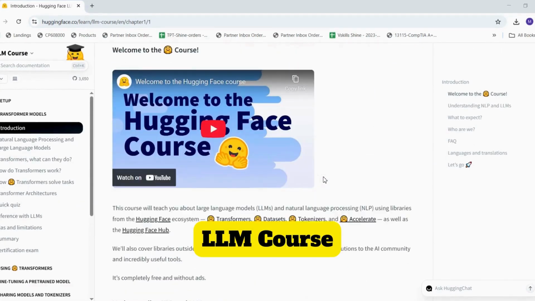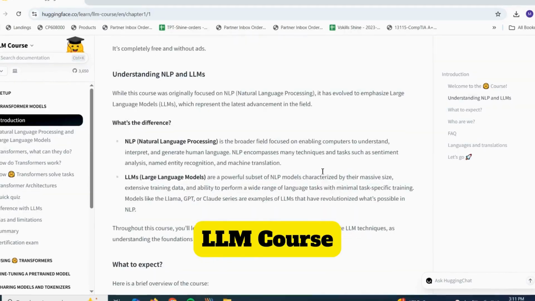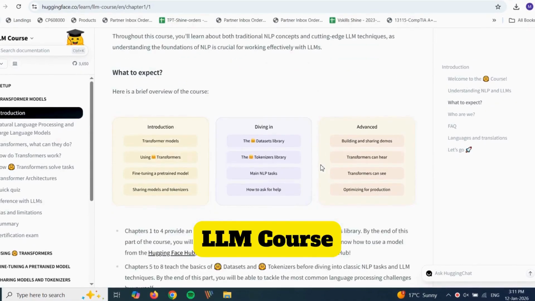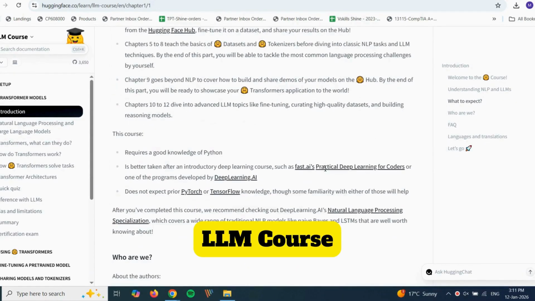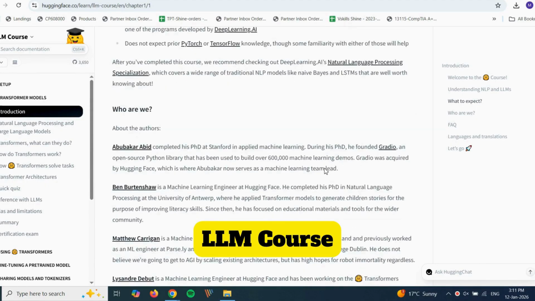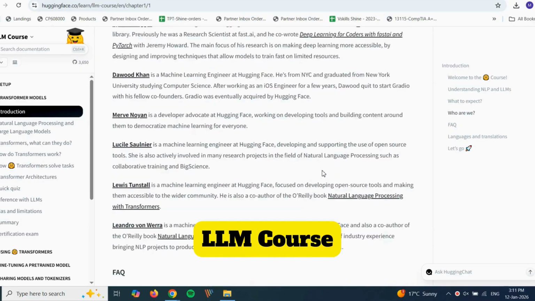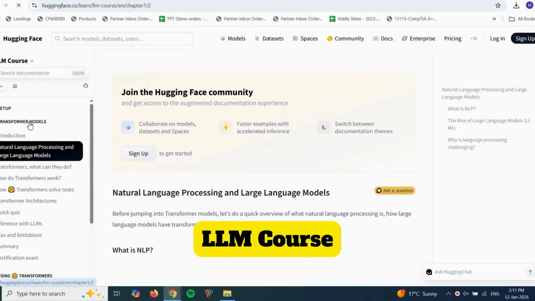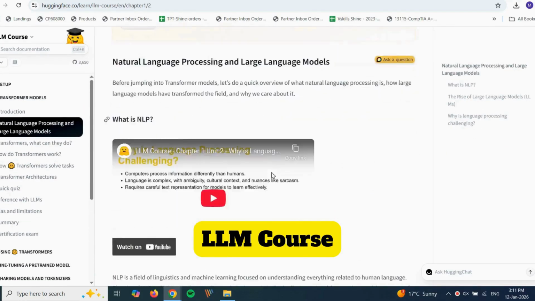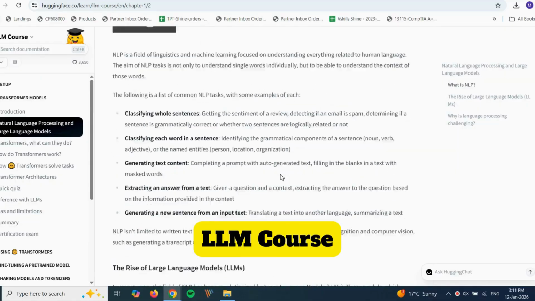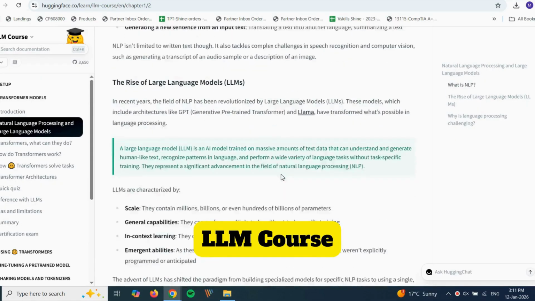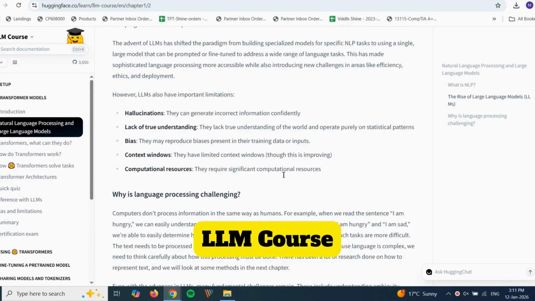Next course is LLM course, Hugging Face. This is a hands-on course that teaches how large language models work and how to use the Hugging Face ecosystem, transformers, datasets, tokenizers, and the hub, to build practical NLP and Gen AI workflows. It is especially useful if you want an open-source, developer-friendly path to understanding LLMs beyond just prompting. You also get exposure to modern tooling used widely in real Gen AI projects.